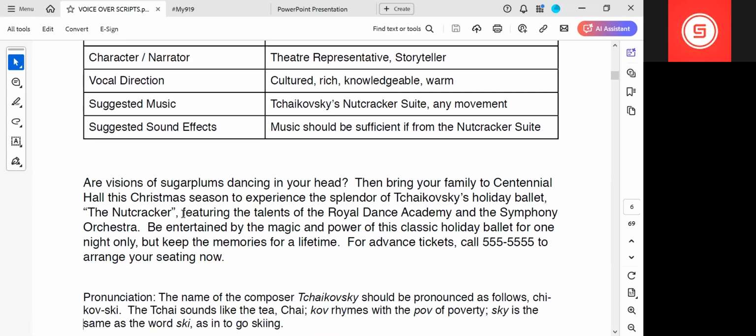Here is the copy that is written that should take 30 seconds. Are visions of sugar plums dancing in your head? Then bring your family to Centennial Hall this Christmas season to experience the splendor of Tchaikovsky's holiday ballet, The Nutcracker, featuring the talents of the Royal Dance Academy and the Symphony Orchestra. Be entertained by the magic and power of this classic holiday ballet for one night only, but keep the memories of a lifetime.